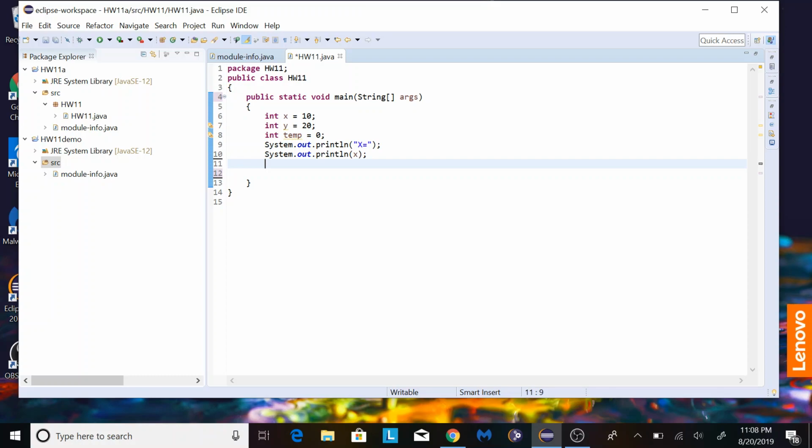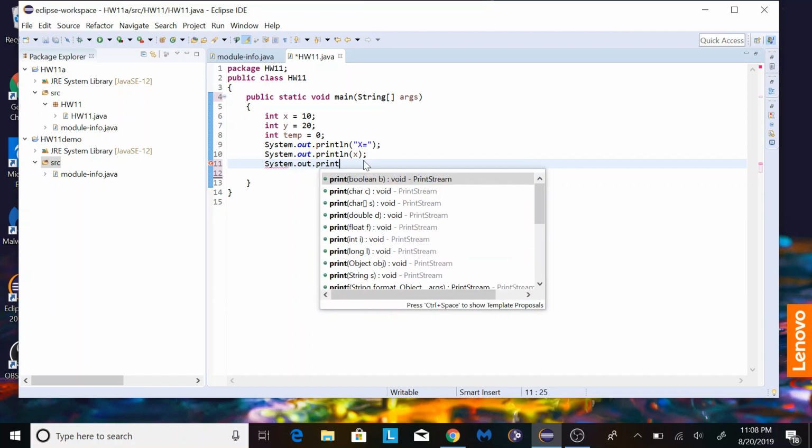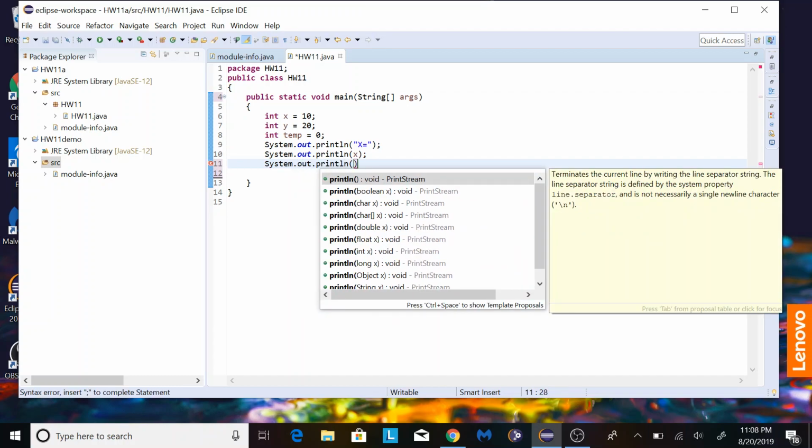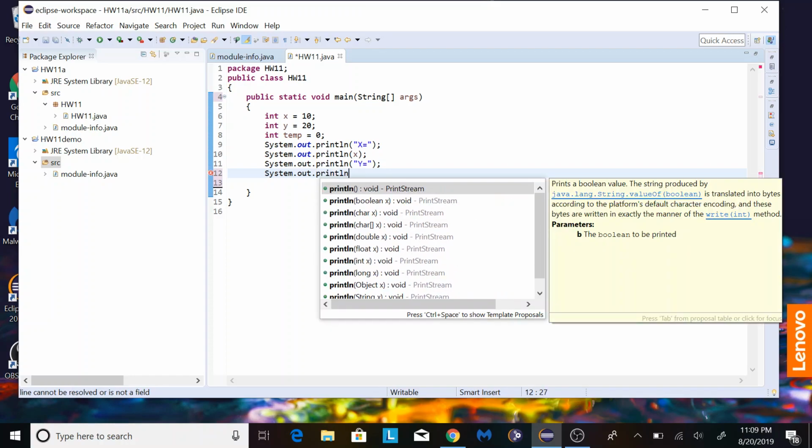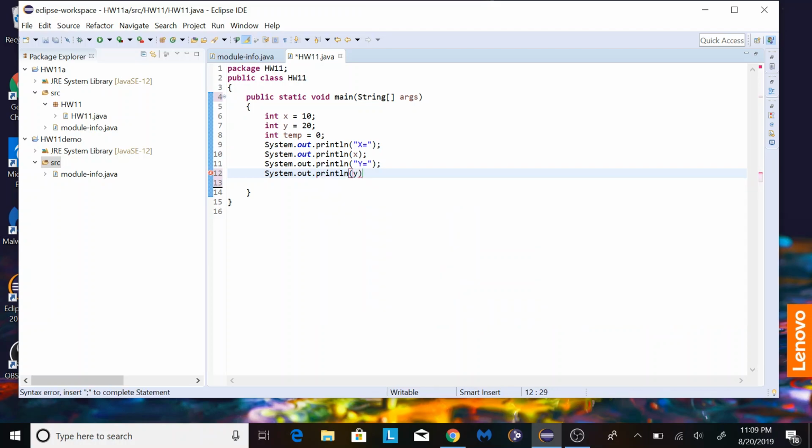Okay, so now that we've done the x's, we're going to do System.out.println, but instead of x, we're going to write Y equals, following with a semicolon, and just like the x, we are going to have a lowercase y, so it tells us when the y is entered it will display the y equals.